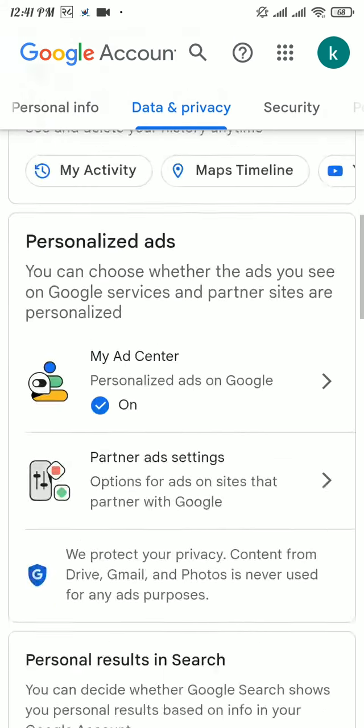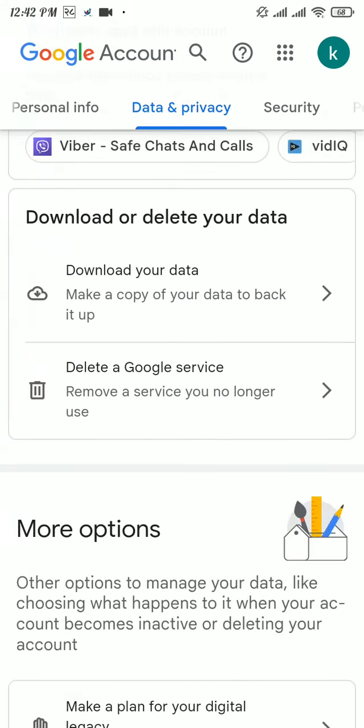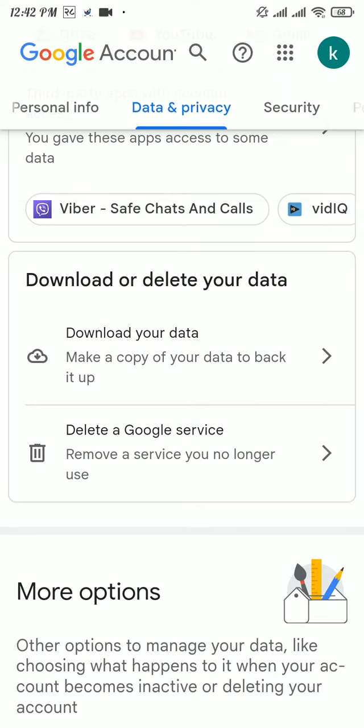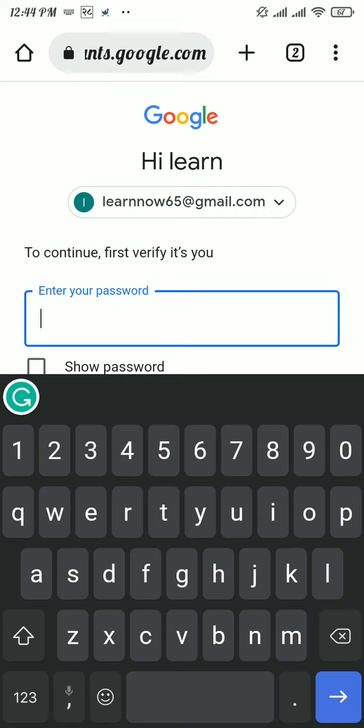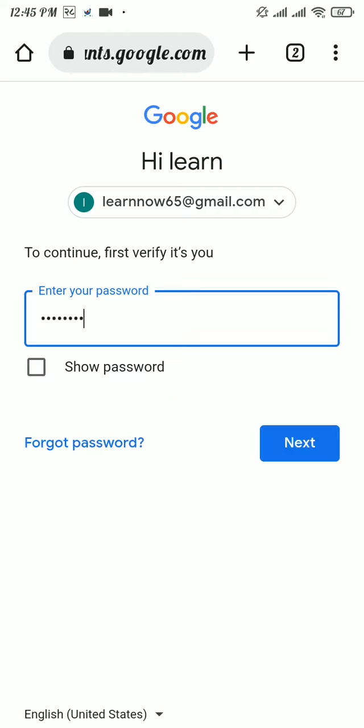Now scroll down until you find an option, delete a Google service option. Once you find the option, tap on it. Now you need to enter your Google password to get verified and continue. Then tap on the next button.